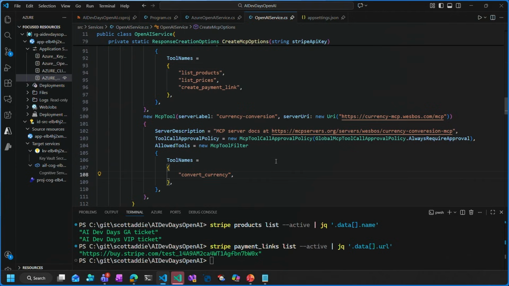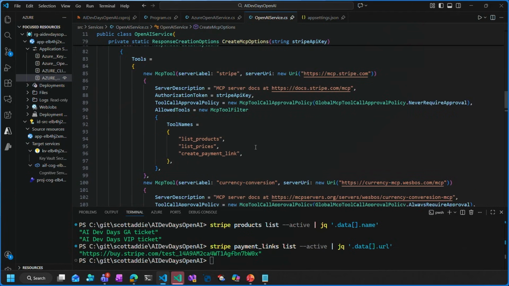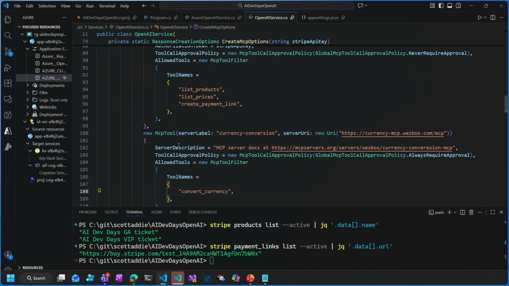The big difference between these two that I wanted to point out here is that the Stripe MCP server does require auth, and that's being handled on line 88 there with the authorization token. You'll notice the currency conversion server does not require auth. In the real world, you're going to have to deal with auth, and so I wanted to just show you that in this example. Now I wanted to hop back over to the slides.